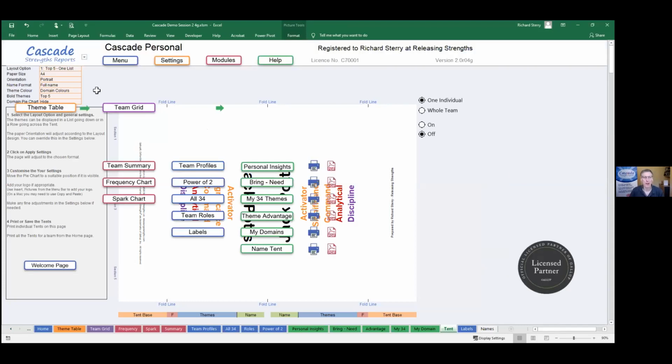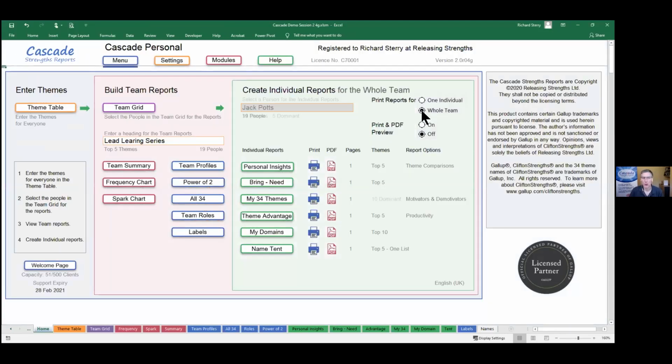It's simply a matter of setting up the name tent, selecting here the whole team, having the people in the team grids for the people in your workshop, and then just clicking on the print button here, and that will just print off, in this situation, 19 name tents, one for each person. So very quick, very easy to create that information. And talking of workshops, if you ever produce lots of materials for your workshops, it's very nice if people walk into the workshop and they see on each desk their name, their top 5 themes, your logo, the name of the workshop, and perhaps a date and various other things like that.